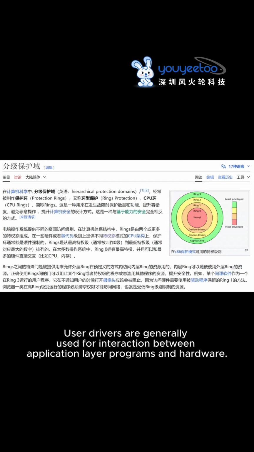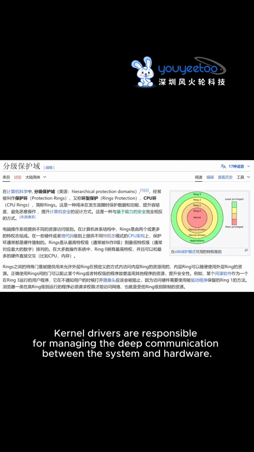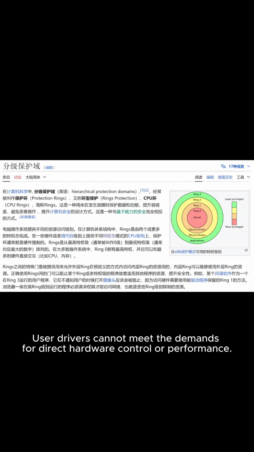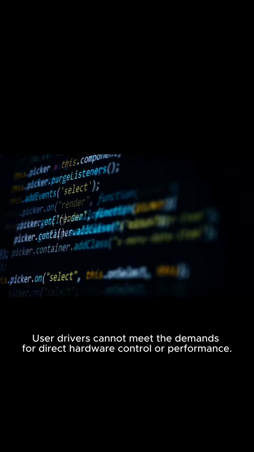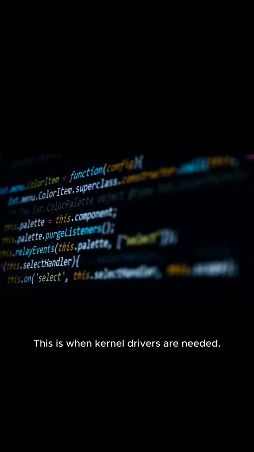User drivers are generally used for interaction between application layer programs and hardware. Kernel drivers are responsible for managing the deep communication between the system and hardware. Sometimes, user drivers cannot meet the demands for direct hardware control or performance. This is when kernel drivers are needed.